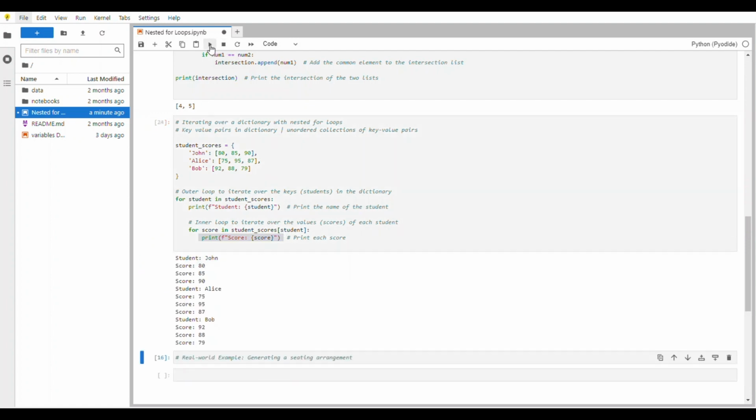This example demonstrates how we can iterate over a dictionary with nested for loops to access and process the values of each key-value pair. In this case, we are iterating over the student names and their respective scores, allowing us to perform operations or calculations based on the individual scores.